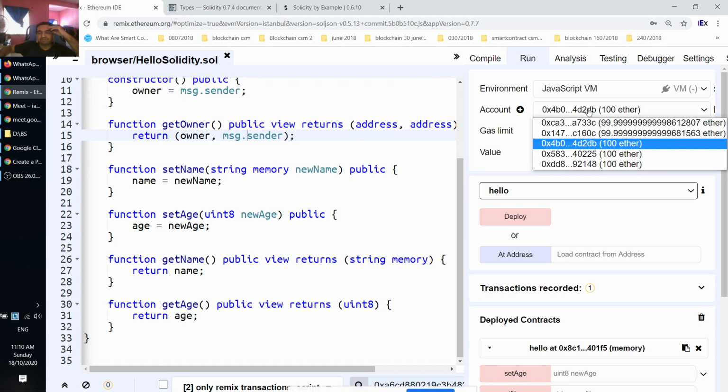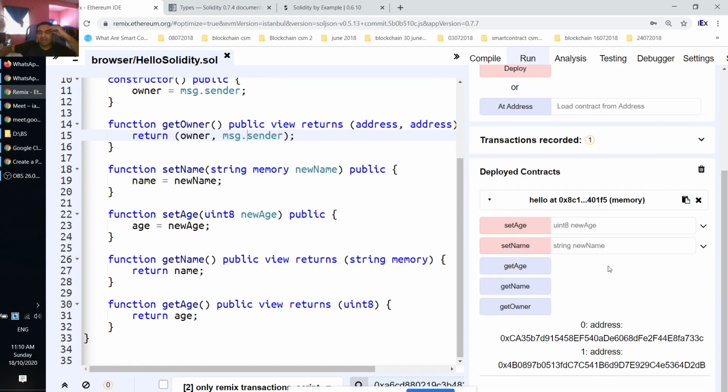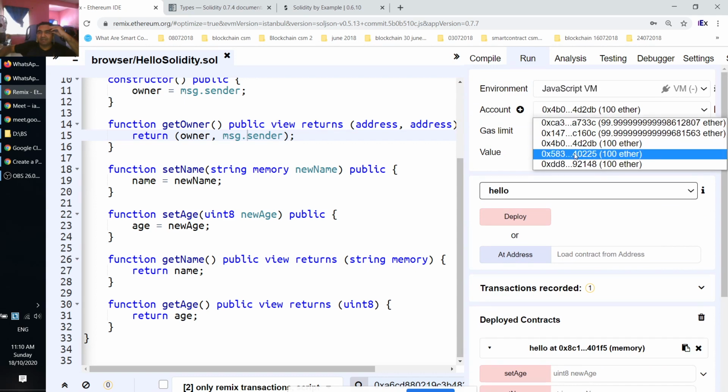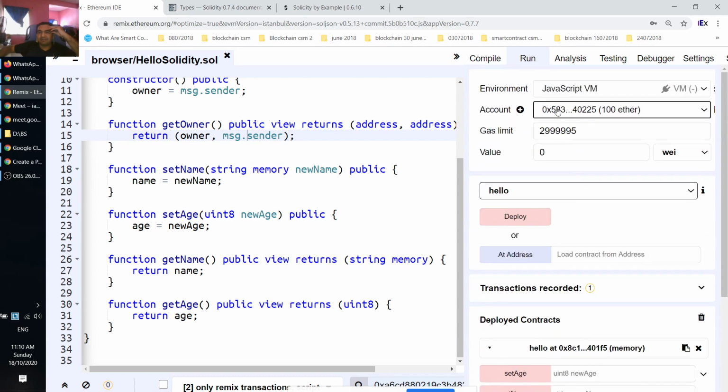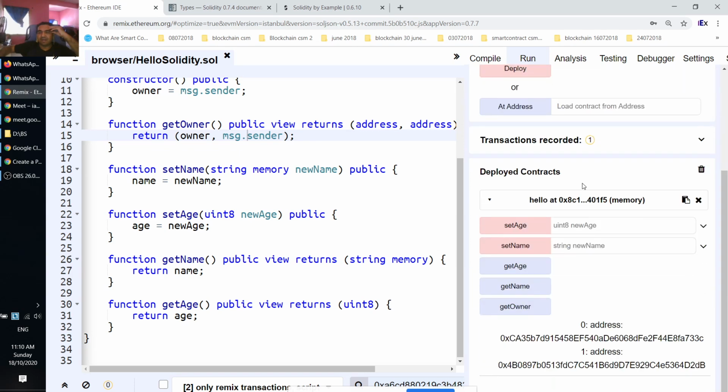Okay, so right now, you can try another account, another address here. This is pre-generated by the JavaScript virtual machine, already unlocked. So you can get that. Actually, when you run this function, it always shows who you are, but the owner is always maintained. The message sender is different.